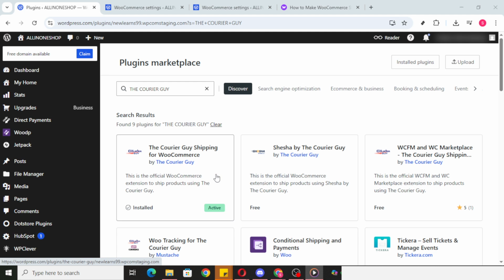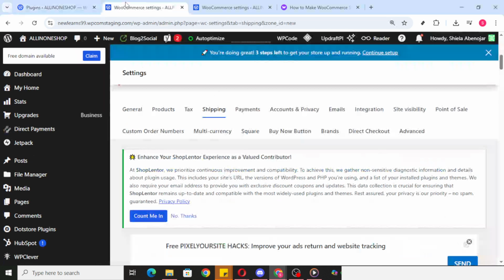With the plugin active, head back to the left-hand menu, click WooCommerce, and open Settings. Go to the Shipping tab. This tab controls how shipping appears to your customers and which options they'll see at checkout.